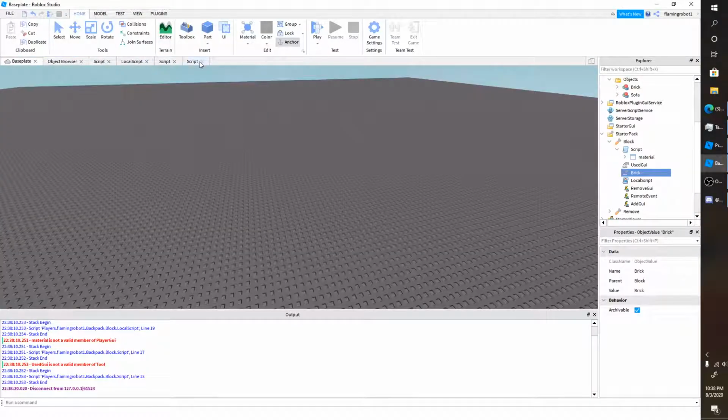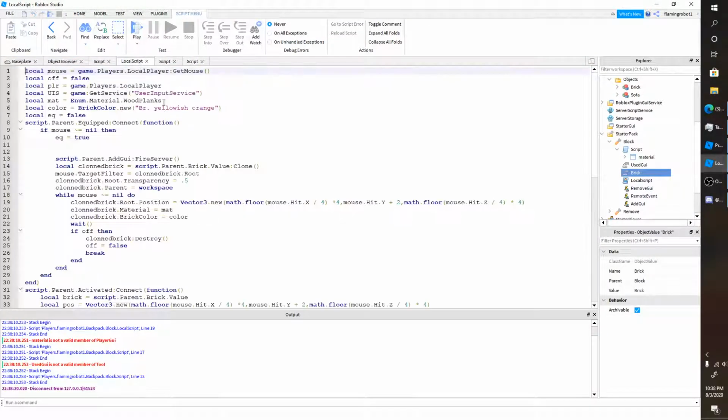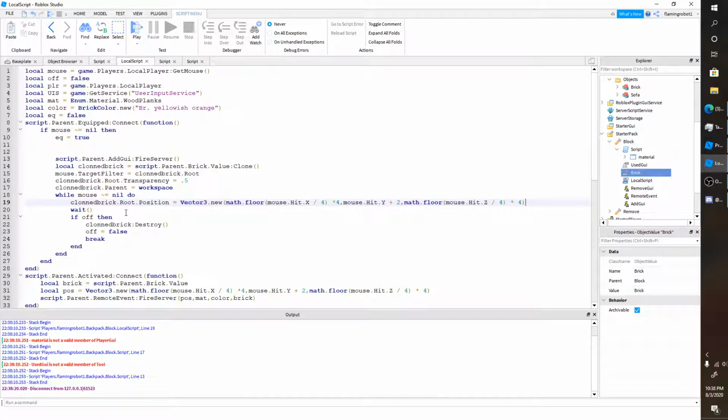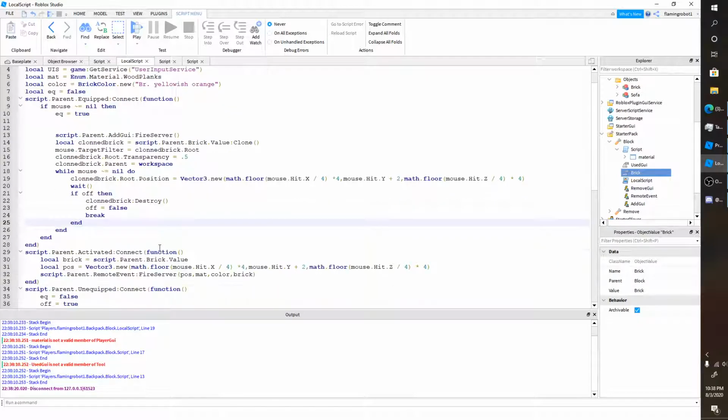Yes, save it. I hope that really saved. Clone brick dot root dot position equals. Brick color. Yeah, so clone brick the material equals. Okay, so clone brick dot. We're actually going to completely remove the material and color because we don't need them right this second, now that we're changing it to models. Clone brick and destroy.